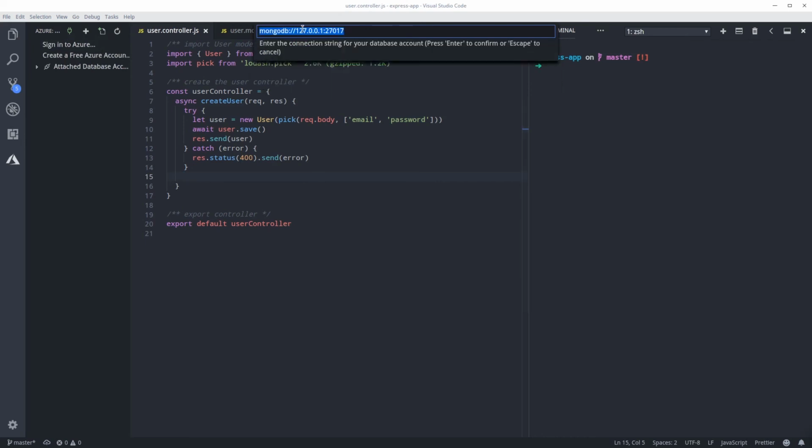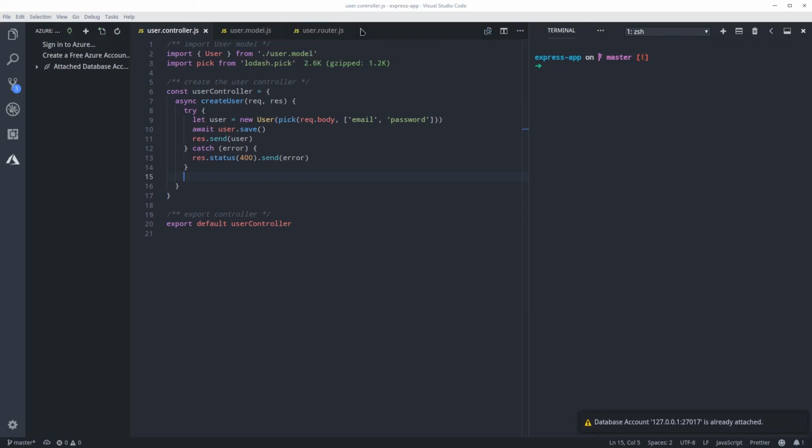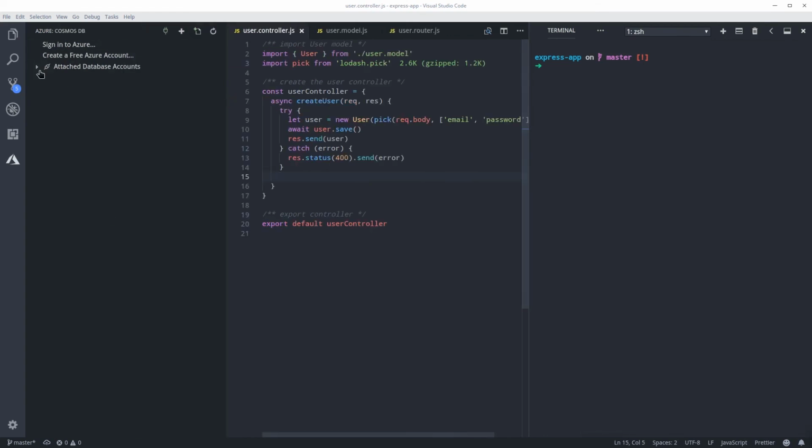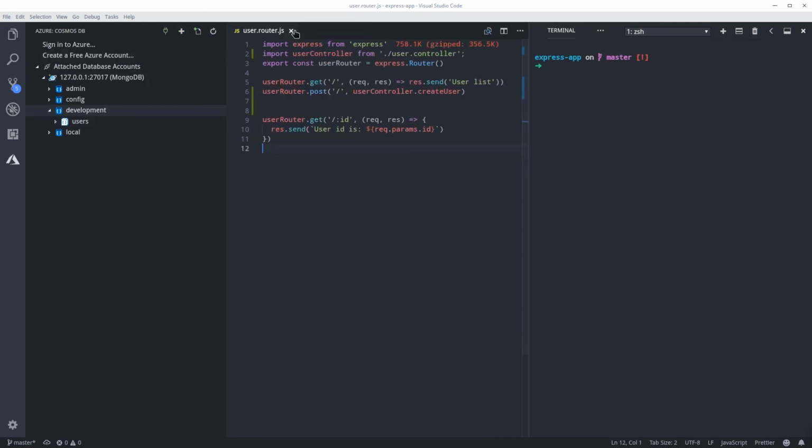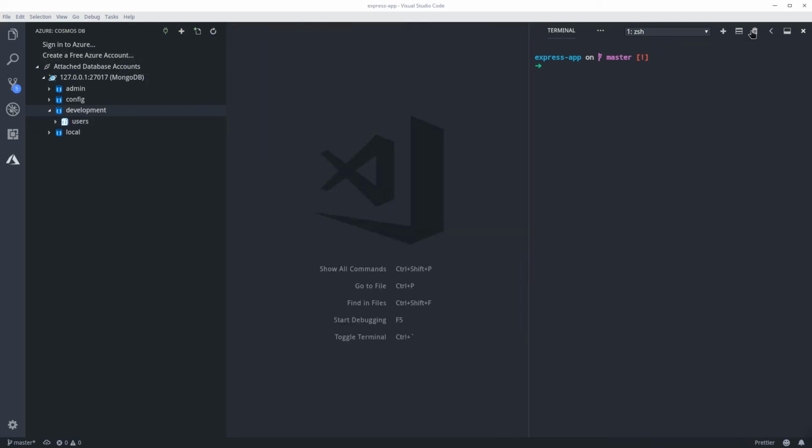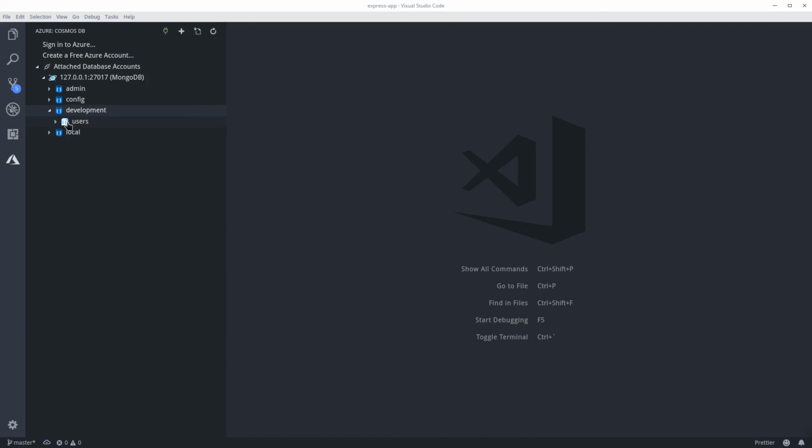If you choose MongoDB, then it's going to ask you for the address, which means the localhost. I've already attached, so it gives me this information. And here it is, attach database accounts. If I do that, I have my localhost over here. And here are all the databases that I have. We are working on the development. And just close these files. And also the terminal. So here I have my users database.